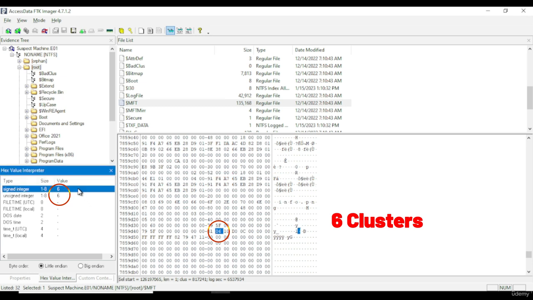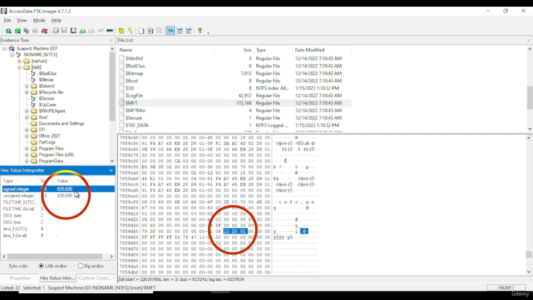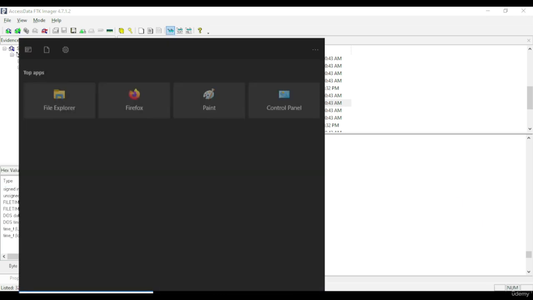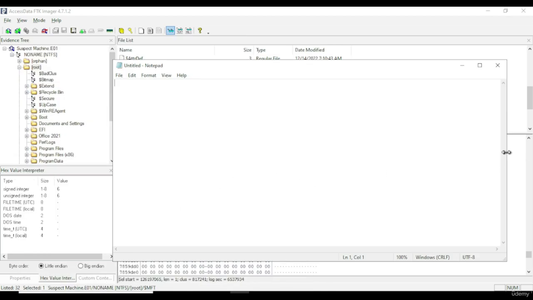Next to 06, the next 3 bytes, that is 0x10D00C, show the cluster number. The hex value interpreter converts this to 839,696 decimal. So let me note this down in a notepad, otherwise I'll forget these numbers. Let me note it down.